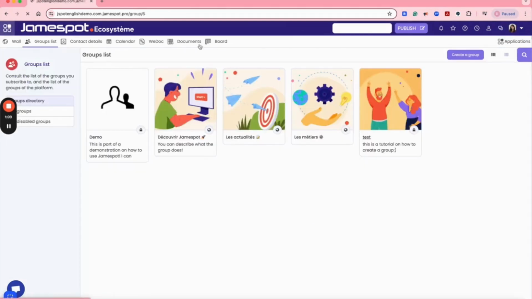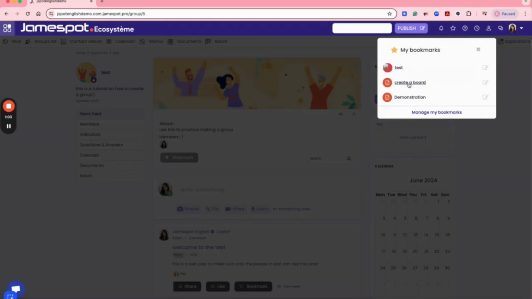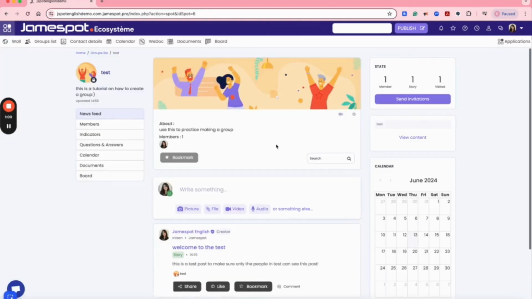If you have the Bookmarks app installed on your platform, you can bookmark a group page for easy and quick access. If you do not have this app but it sounds like it could be useful for your organization, please contact a member of our team to discuss adding it to your platform.